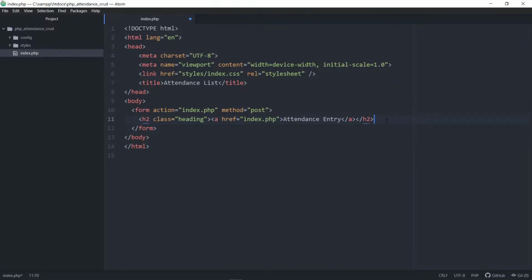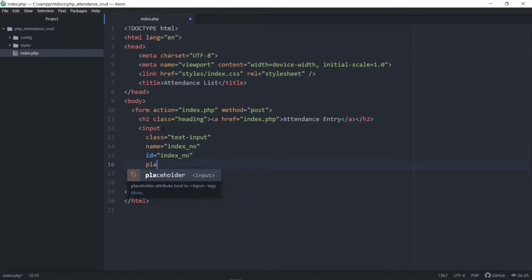Now let's create some inputs. First of all, we'll give the input a class of text input. We'll give it a name, which is very important in PHP. We'll call it index number. We'll give it an ID of index number as well. Also, we'll give it a placeholder.